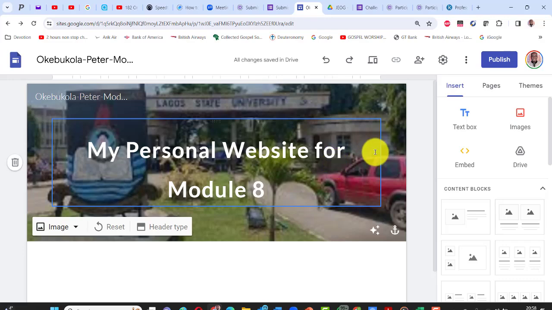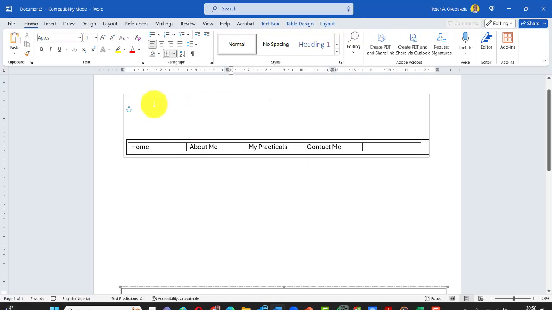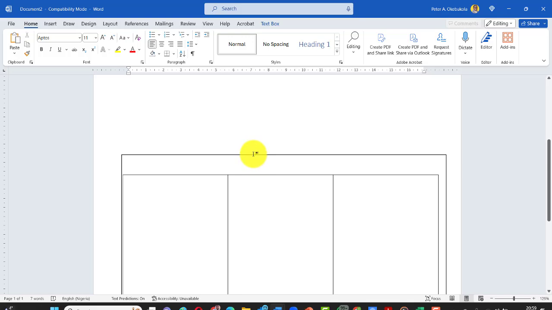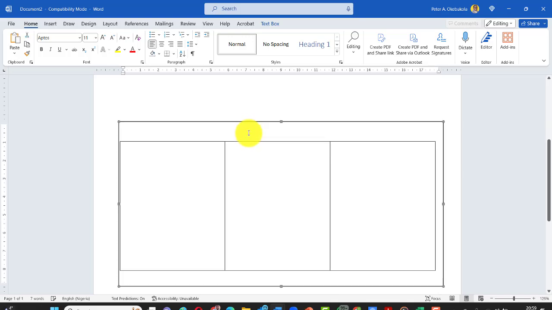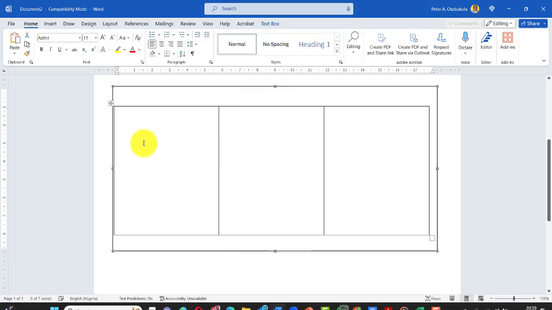So what is next? What is next is for us to look at the sketch that we made for our website. This is the sketch that we made. We'll put the Lagos State University in there. So what we have: home, about me, my practicals, contact me, as top level menu items. And then we're going to have something like this at about the middle. We're going to call it AI for teaching, for research, for all practicals. We're going to be doing practicals in the three elements.